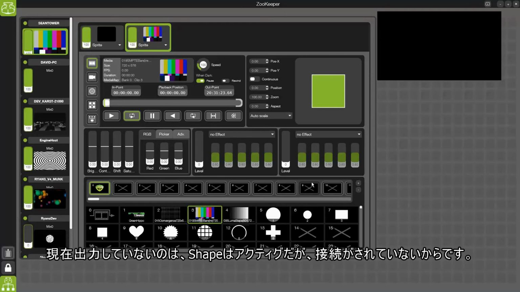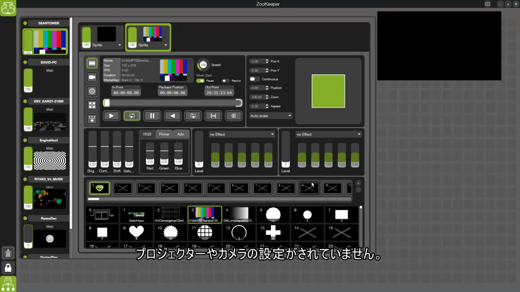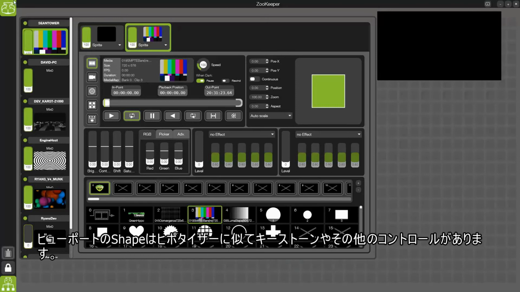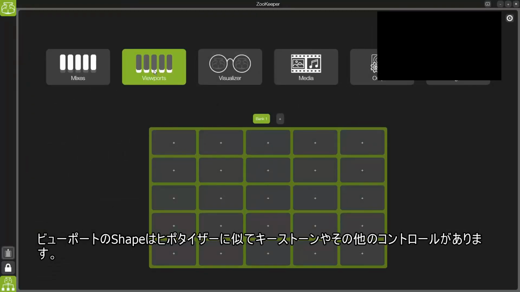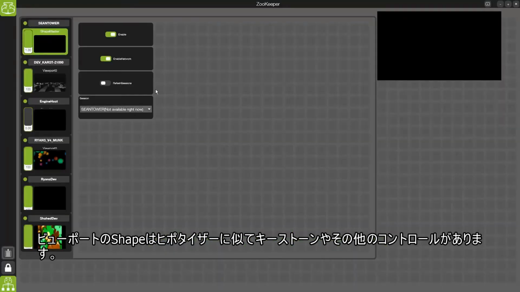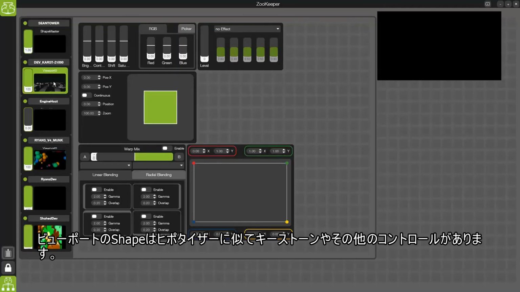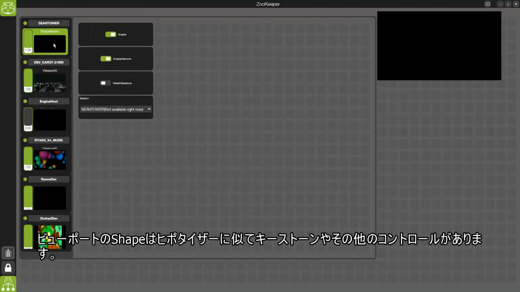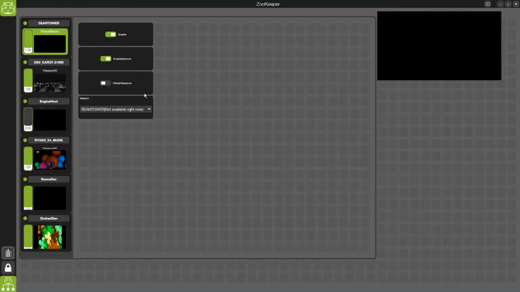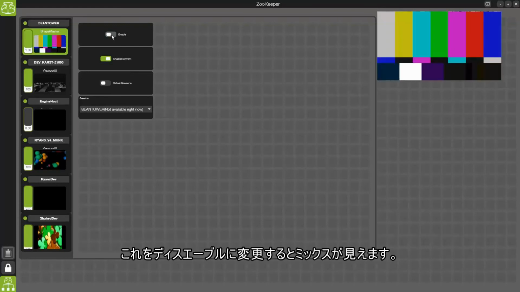Simple. At the moment, Shape is active but not connected. So you don't have a model, you don't have projectors or cameras set up. To see that everything's working correctly, I can go into viewport. Now viewport for Shape looks quite different to viewport on a normal Hepatizer output, where you have keystoning and all the other controls. Here you have some controls to configure Shape correctly. So the first thing that I'm going to do is disable this. If I disable it, I can see my mix as normal.